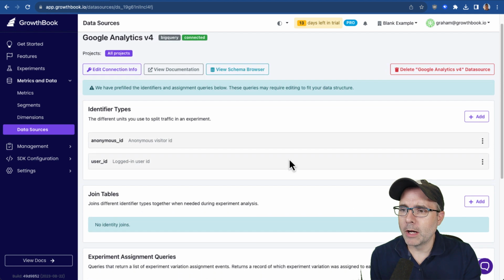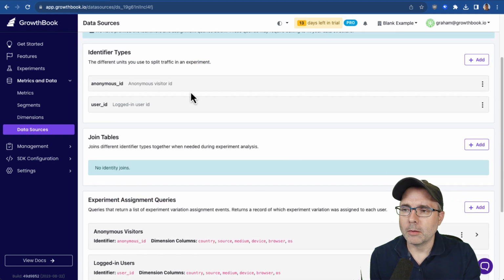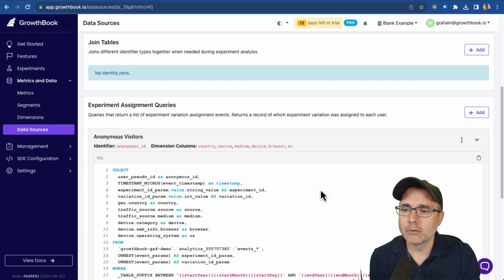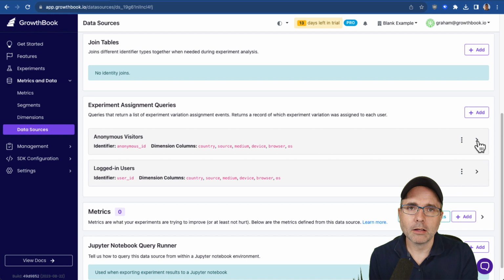You'll notice that we pre-populated a lot of the values here. So we have different identifier types, anonymous ID or user ID, and then we also have the exposure query, or the assignment queries as well. This tracks which users were exposed to which experiment and which variation they got. We've also included a lot of other information like browser, geographic information, and operating system, which will automatically be used as dimensional data so that you can split the experiments by how they performed over those different dimensions.